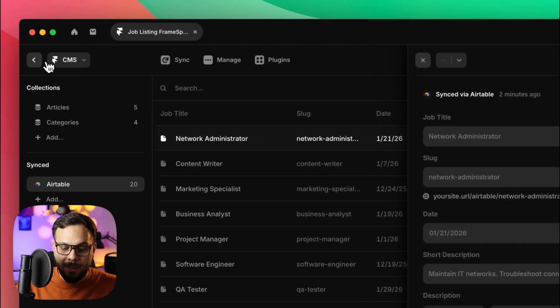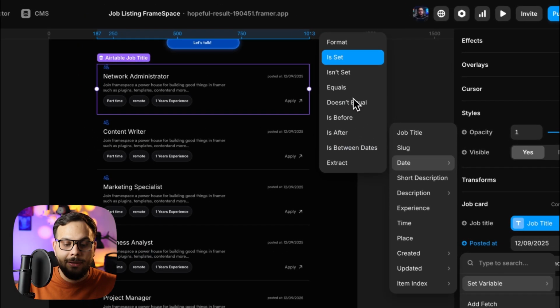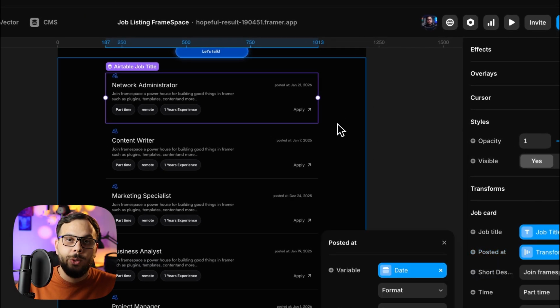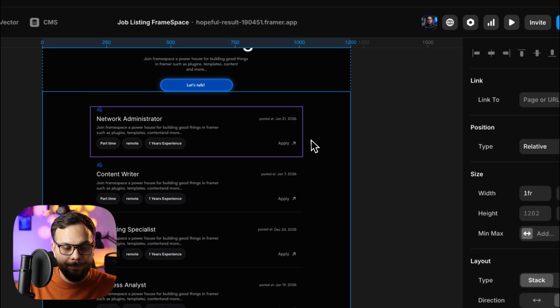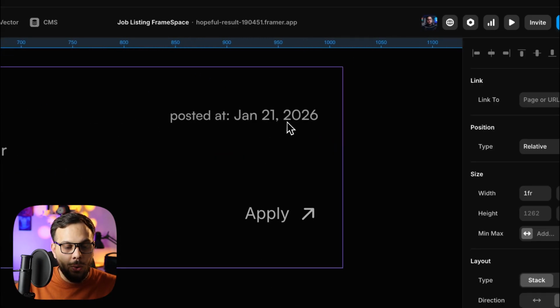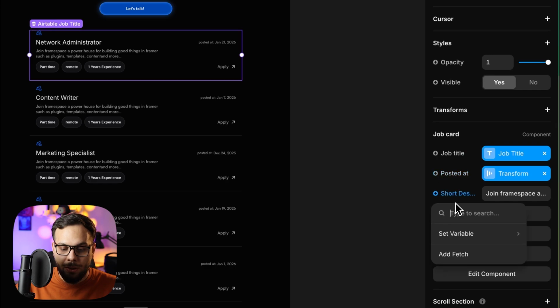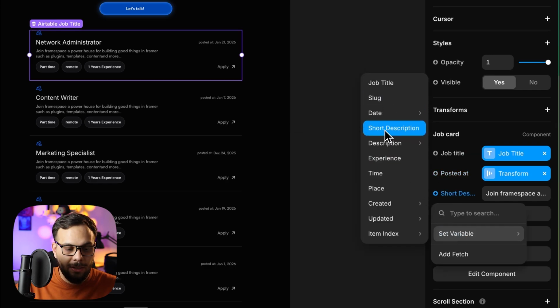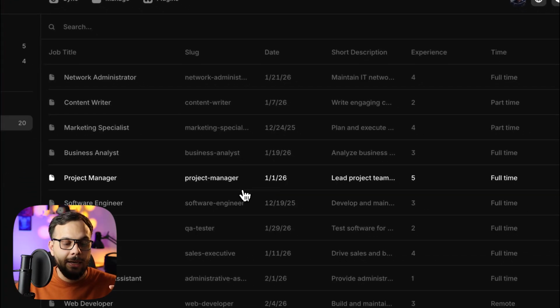And for the posted at, we do have date with format. It's not going to be a number, it's going to be January 21, 26, as you can see here. Okay, so I'm going to select the card again. And for the short description, I'm going to select the short description that we have on the CMS. Basically, I'm just selecting the fields that we have on each CMS item.